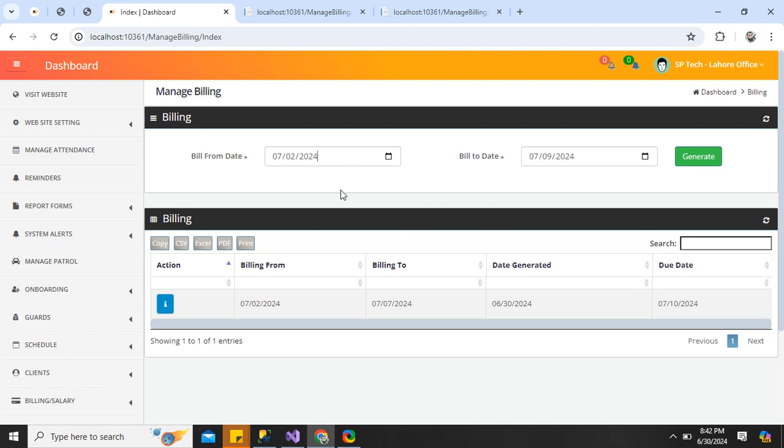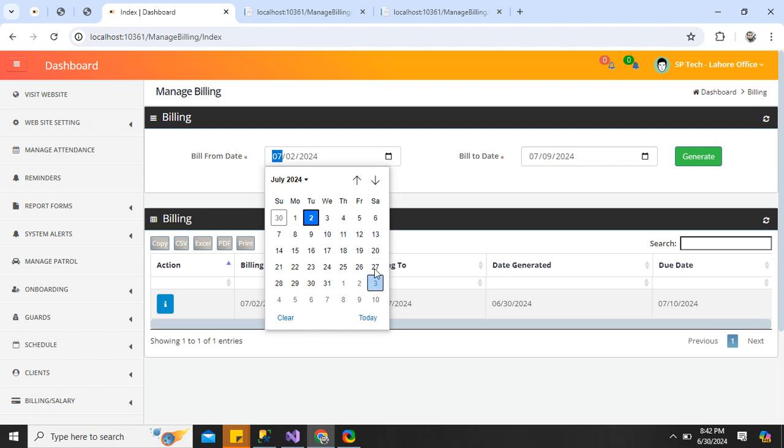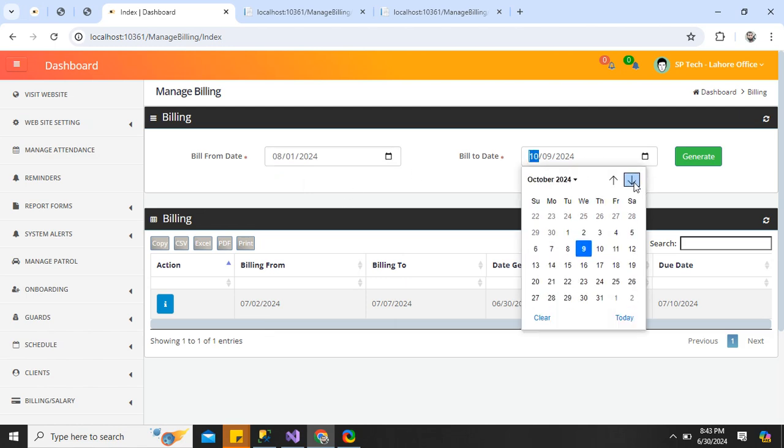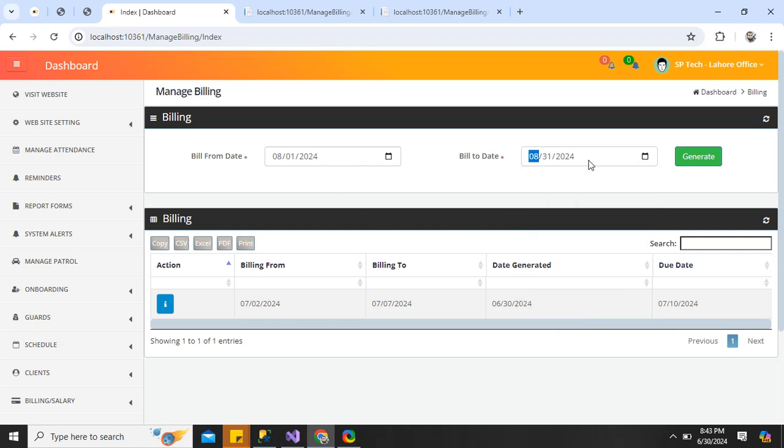Okay, if I click here, I have already generated the billing, but I can also generate new billing. For example, I can generate the invoice from 1st August to 31st August. So we can generate the invoices for 1 month. If I click here, this is the page. When I click here, it will display the list of all the clients that we have in the system, for whom we are going to generate the invoice.